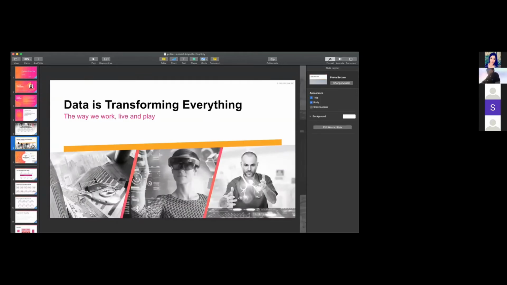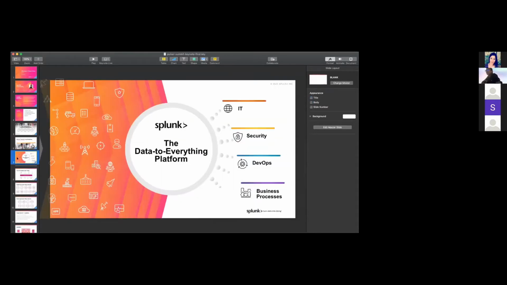So data is transforming everything, the way we work, live, and play. Splunk essentially provides a slew of products in order to capture the data, move the data, analyze the data, and distribute the data in the domain of IT, security, and DevOps, and enforcing business processes like compliance. So this is a short introduction to Splunk. Of course, Splunk is much more than several products.